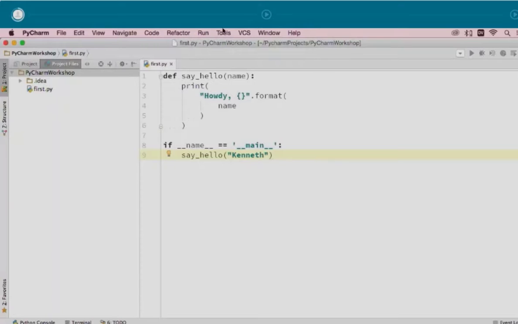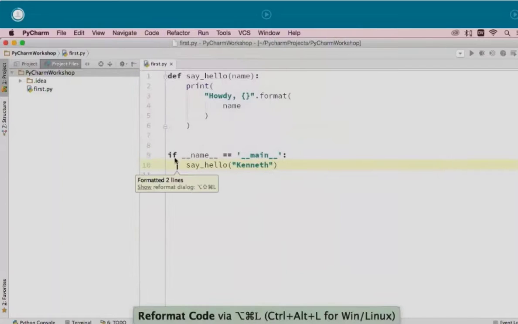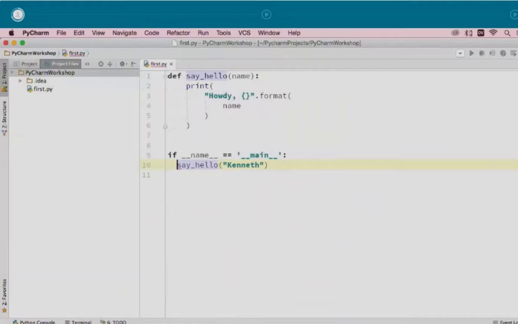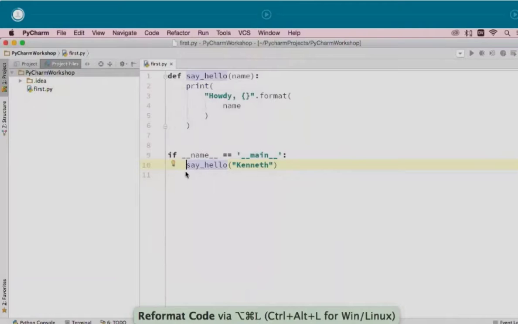I can actually come up here to code, that's where it is, and choose reformat code, and it'll do that for me. Where this is really cool is if we did something like this, where we did, say, 2 spaces right there. And then I can come up to code and reformat code. And it knows how I like Python code. It knows Python code is 4 spaces, things like that. So it'll automatically reformat that for me. It's a handy thing to do from time to time.